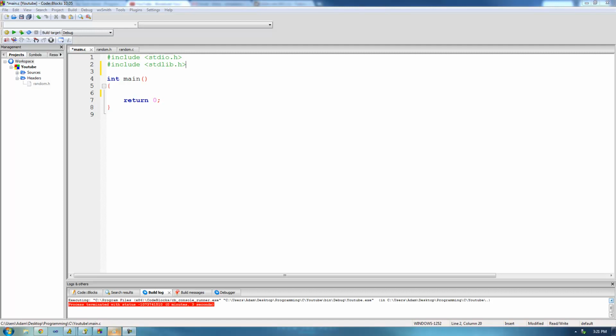But before we can just start using those functions, we first need to go up to the top and include that header file that we created in the previous tutorial. And for me that's called random.h, so I'm just going to go up to the top and say #include "random.h" inside of quotes, not angle brackets.